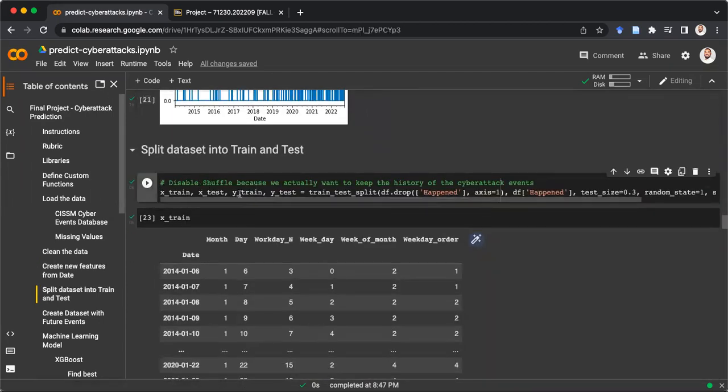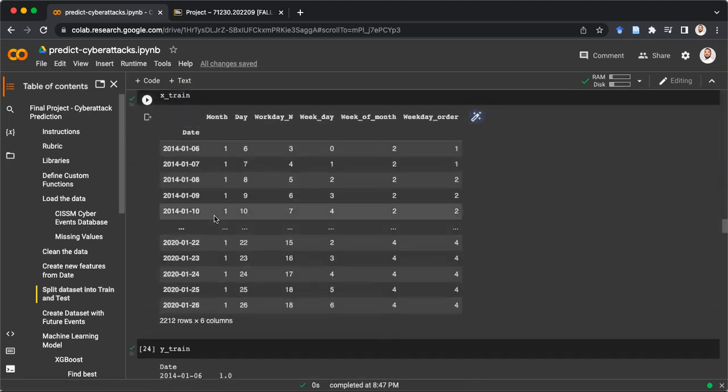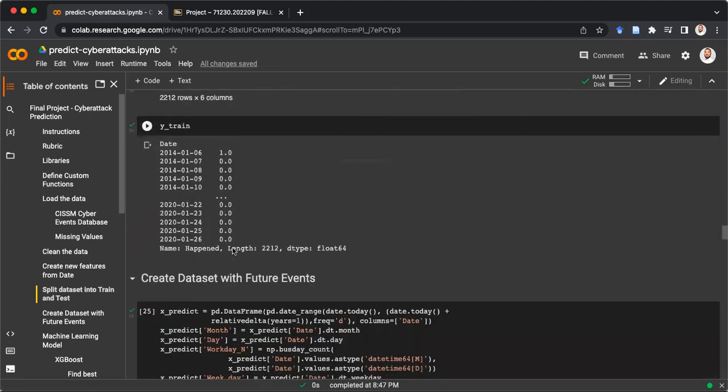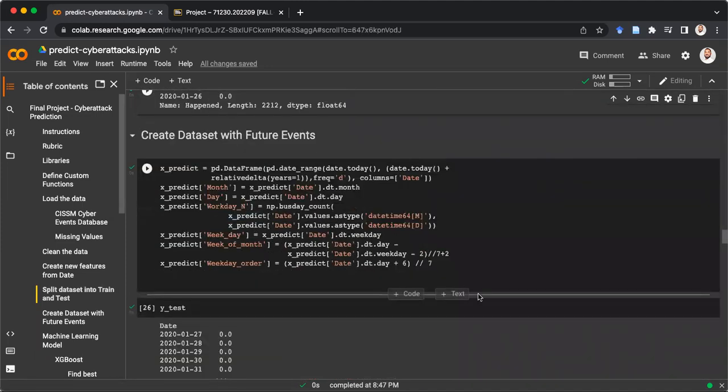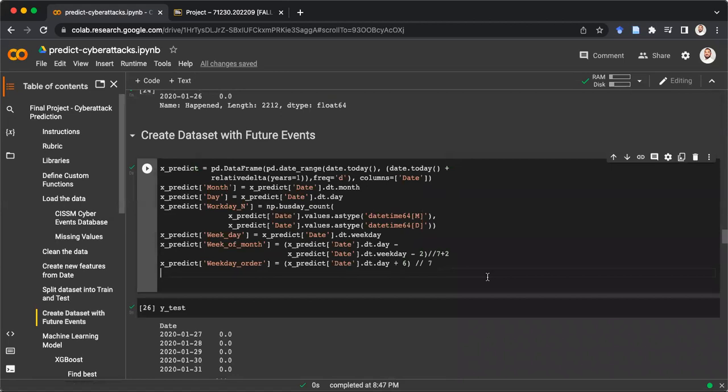Okay, so here I am splitting the dataset. Test is 0.3, 30%, and the train is 70%. So here's the X train, here's the Y train.